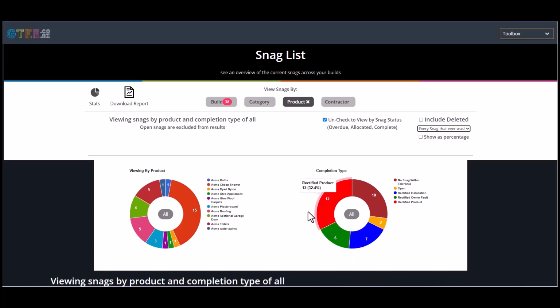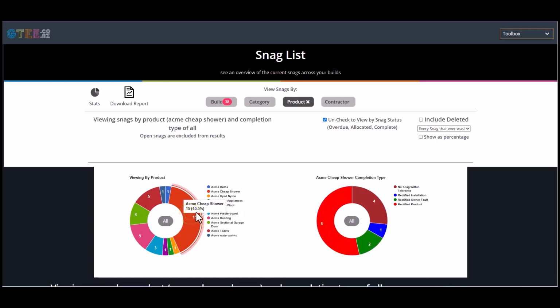If I click on the shower slice, the graph on the right now shows me the completion type for just the shower. And of note, there are 8 out of 15 snags that were product faults requiring repair or replacement. I might not want to use those cheap showers anymore. You'll also notice in the help tip that 8 snags equates to 53%. Now, if you would rather view your stats by percentage, then simply click the percentage box.